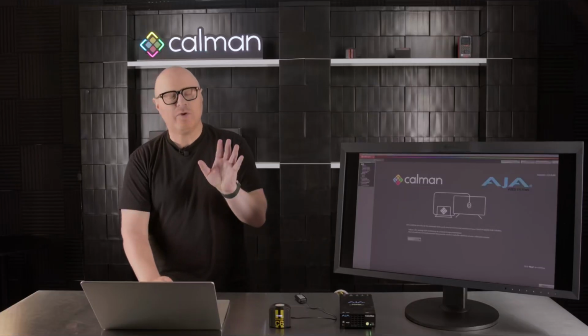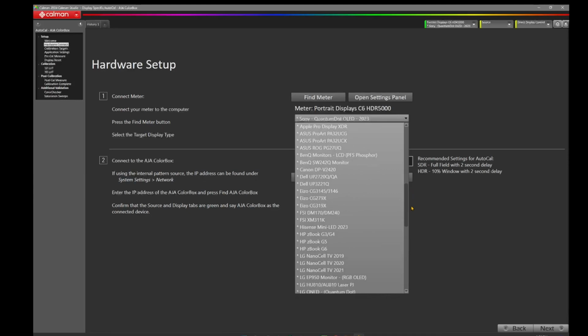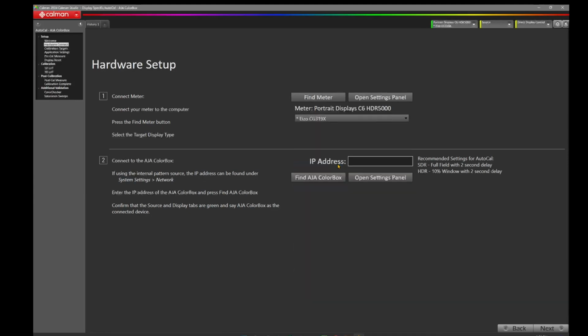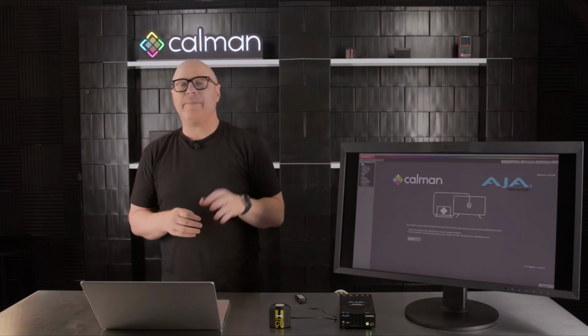So we're gonna wanna do one more thing here. We're gonna wanna choose the meter profile or the calibration profile for our Portrait Displays C6 HDR 5000. So we're gonna click here under meter, and we're going to select the AZO CG319X. Now, why are we selecting that? We're selecting that because this happens to be the AZO CG319X. I encourage you when doing your calibration to use the meter profile that best matches the technology that you're measuring.